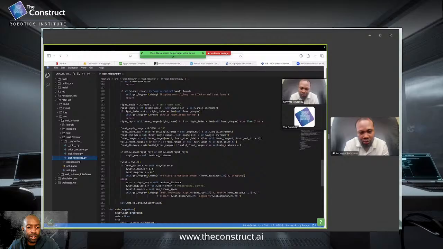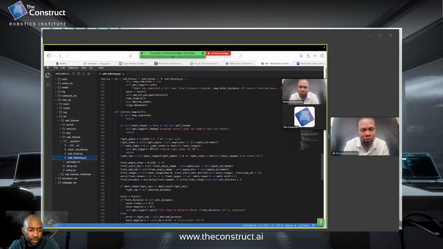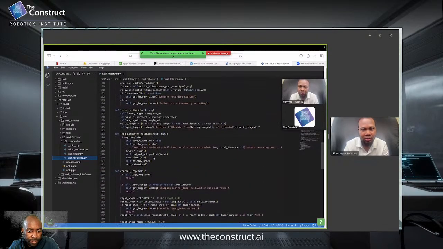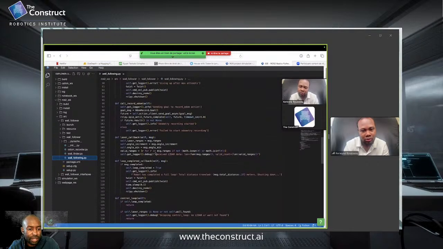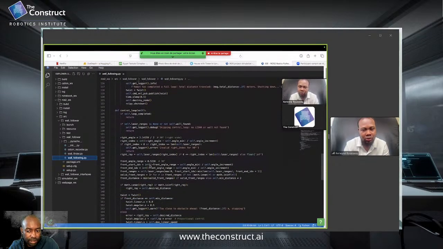What I would like you to tell me is, is this control loop running in the same loop as the service, the wall finder service? No. So the wall finder is running in a separate thread. Is that what you're saying? Yes. Okay. Can you explain to me how you did that? How did you manage to split the threads in which each one of those is running?